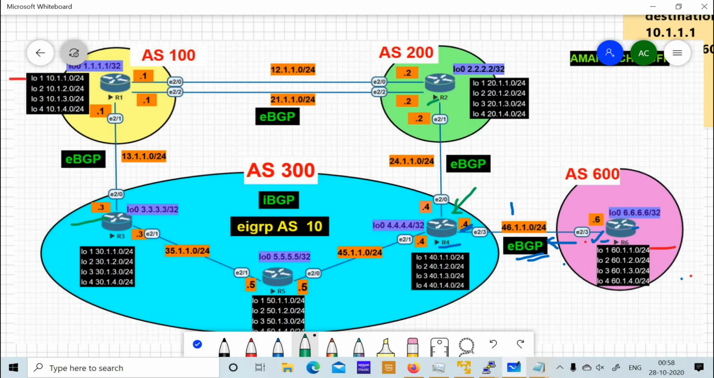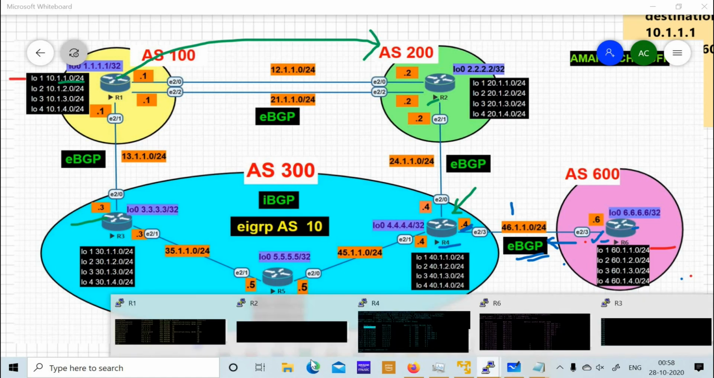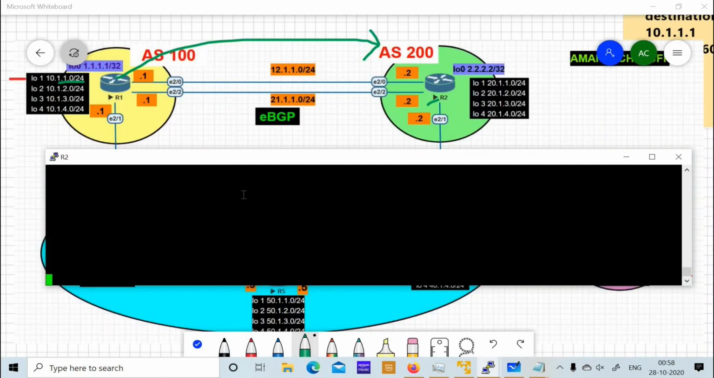So let's go on R2 and check whether R2 is getting this particular route from R1, whether we are getting it from here or here. So we'll just check it from R2 as well now. Let's log in into R2 now. It's time to log in into R2. It's my favorite router. It's green color, so it's my favorite.